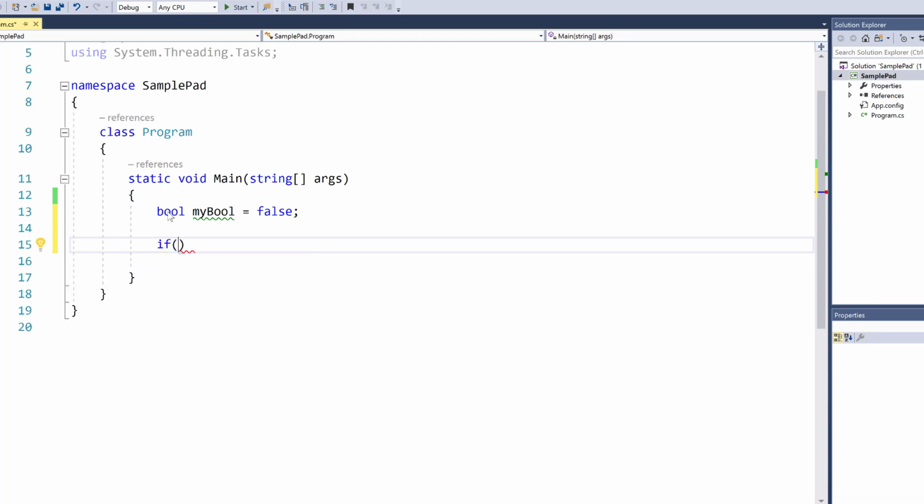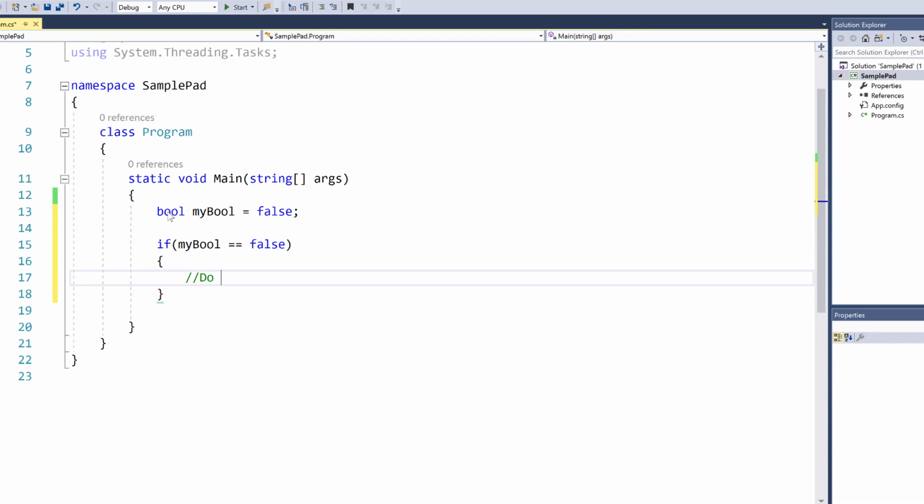Normally, we could write a statement such as if myBool is false, do something. This could also be written as if my bool is not equal to true. Notice we used an exclamation point or bang mark and an equal sign for not equals. The Boolean not operator could also be used.